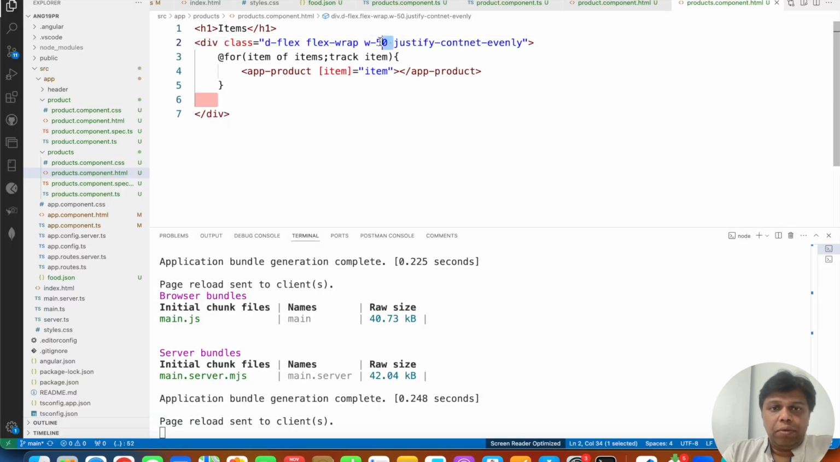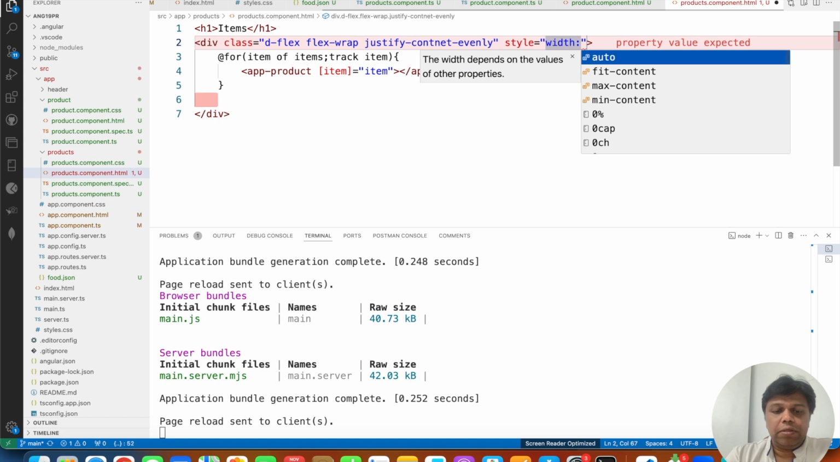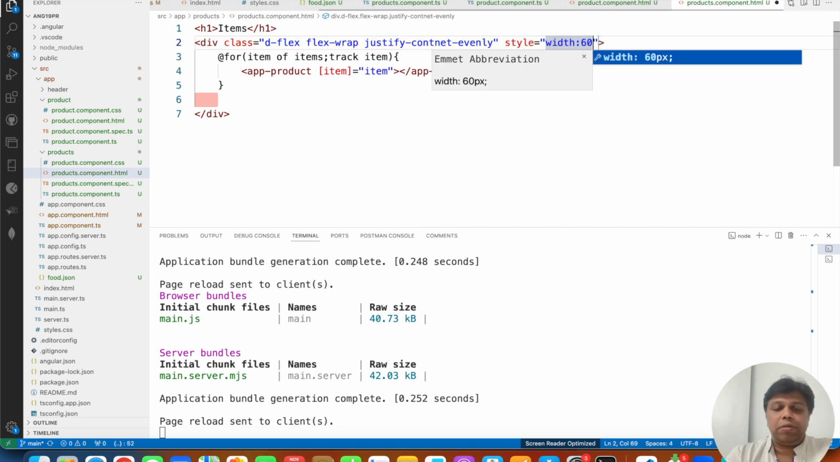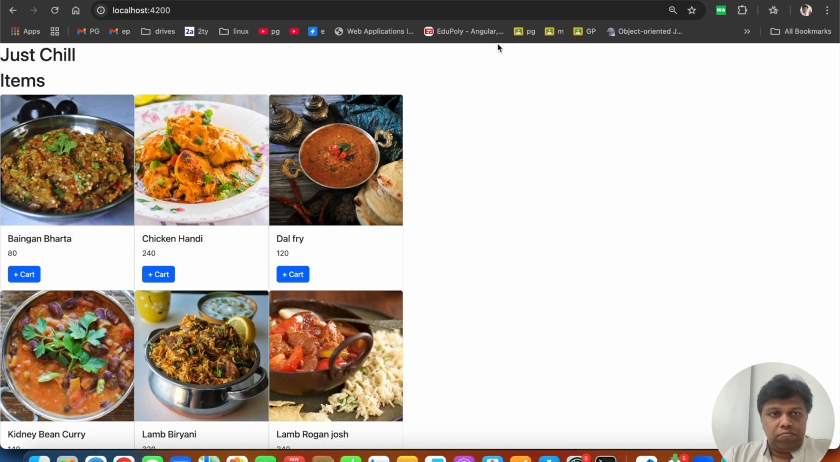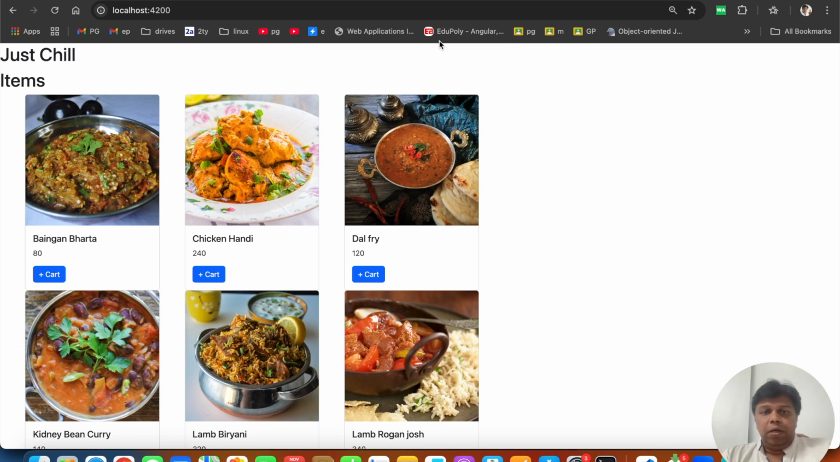Okay, so because of width 50 it is able to display only this much. Here I would like to use the style is equal to width is 60%. The whole division is having width as 60%. Okay. Flex wrap, justify content evenly. Okay, I think this is fine.